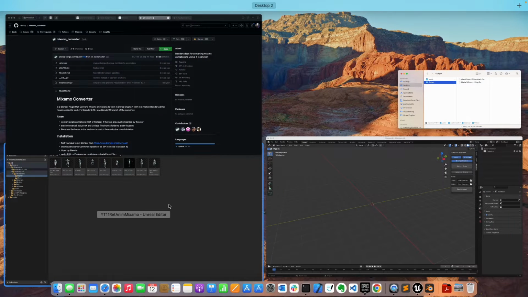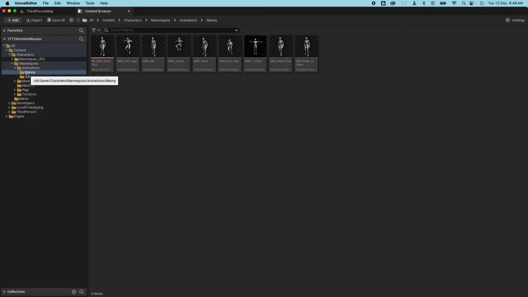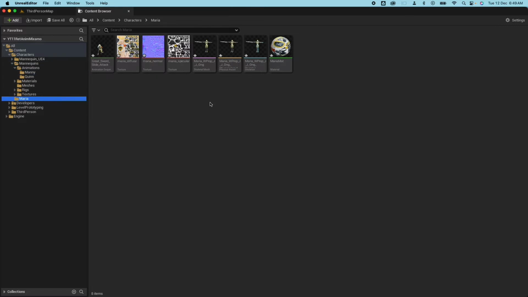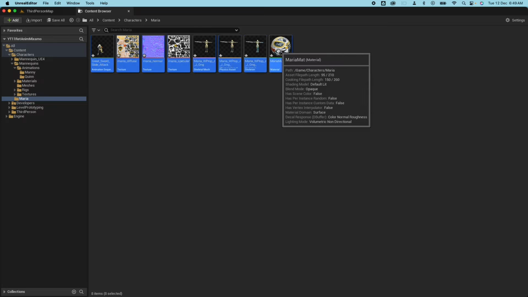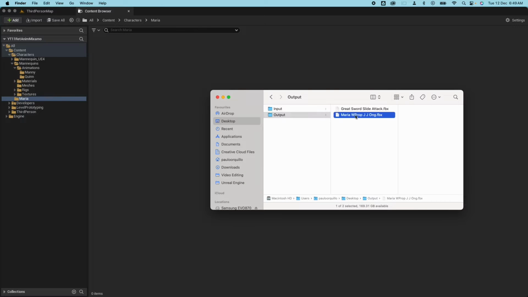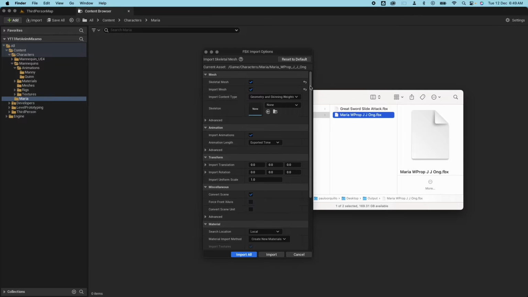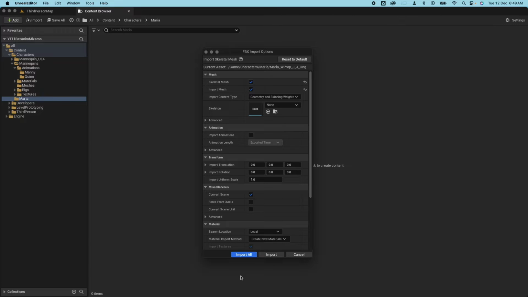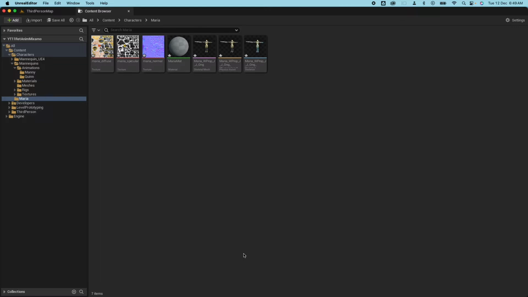So let's go back to Unreal Engine here, and this time I'm going to delete all of these, the ones that we just imported. So I'm going to do delete. I'm going to re-import them again. I'll start with the T-pose. There's no animation, so just untick that and click on import all.